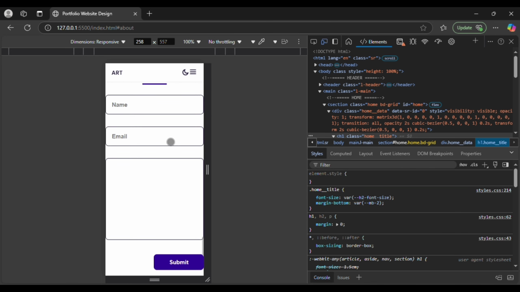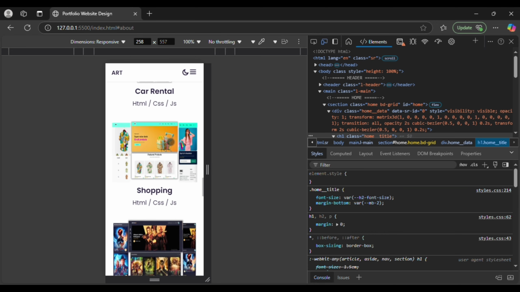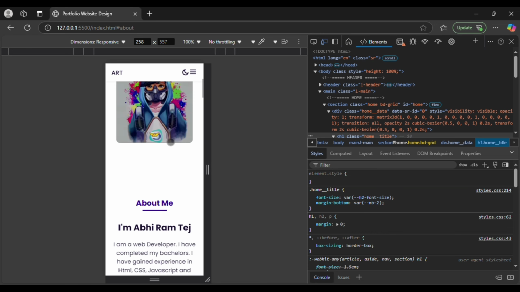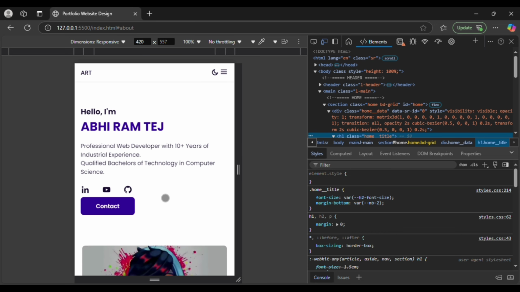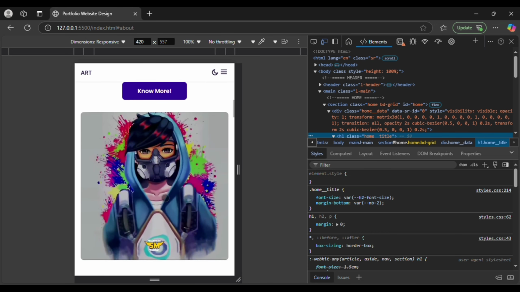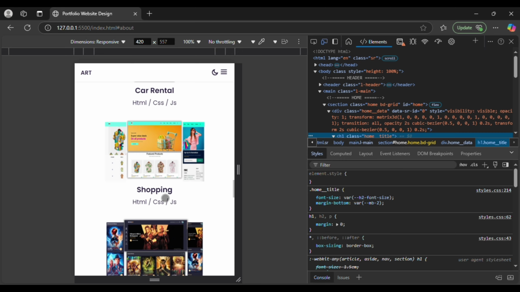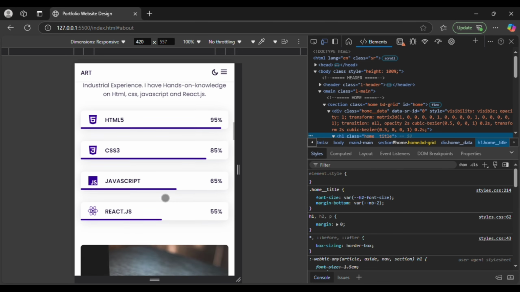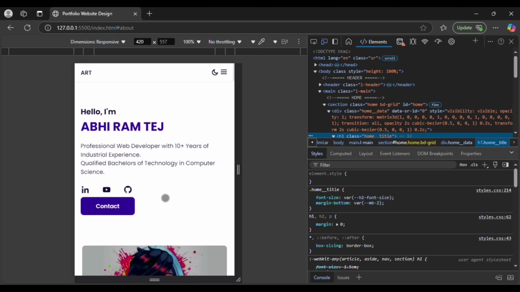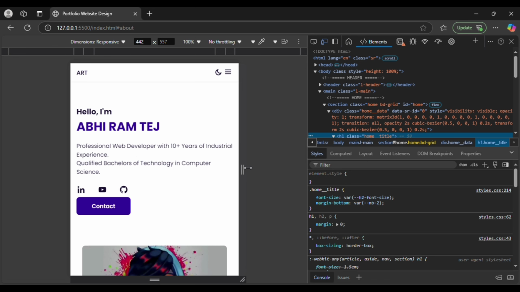So this entire website is made using HTML, CSS and JavaScript. We have used Remix Icons, Box Icons and the ScrollReveal JavaScript library to get the best out of it. We have also integrated dark and light mode with very minimal code.